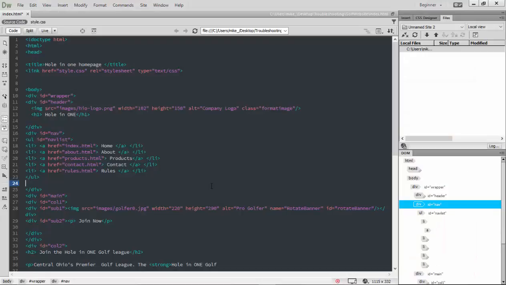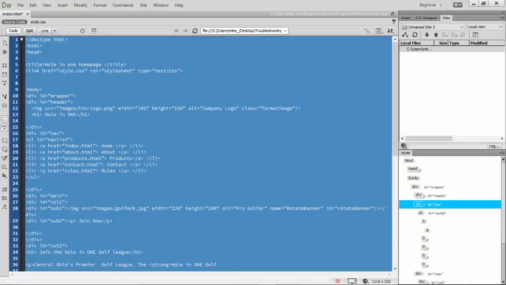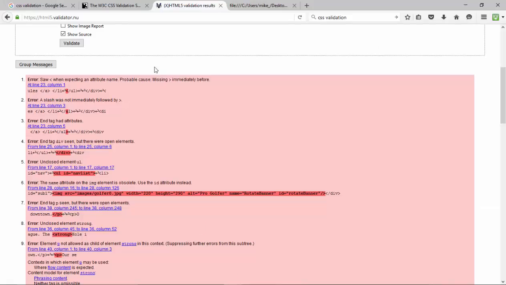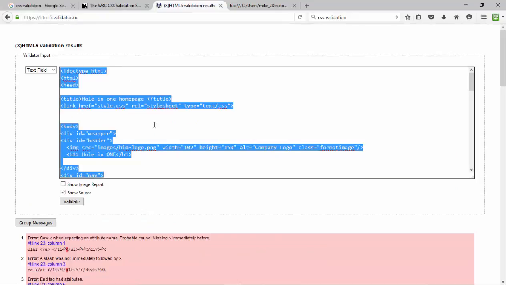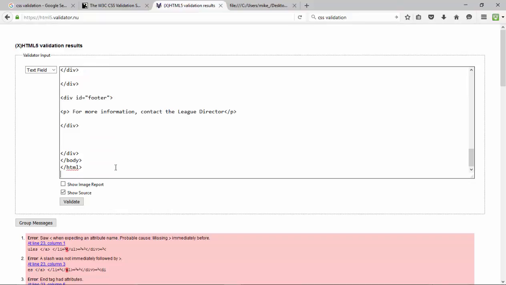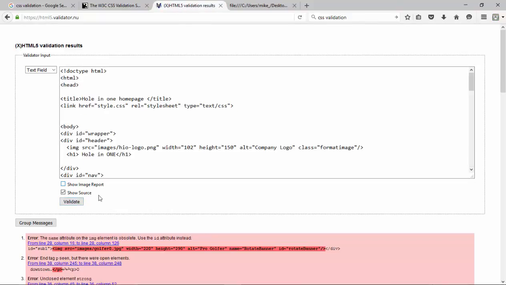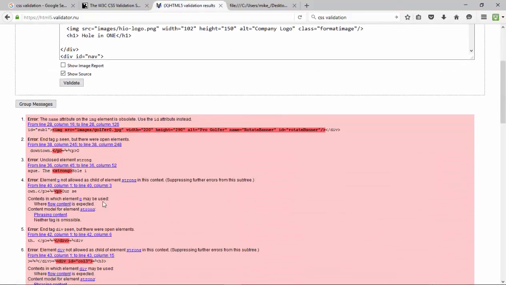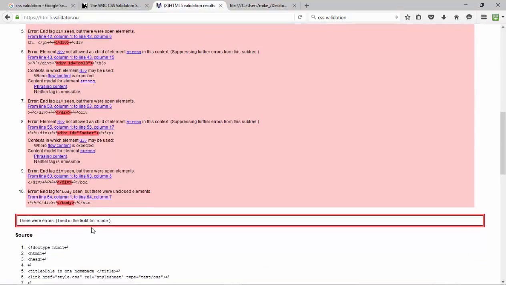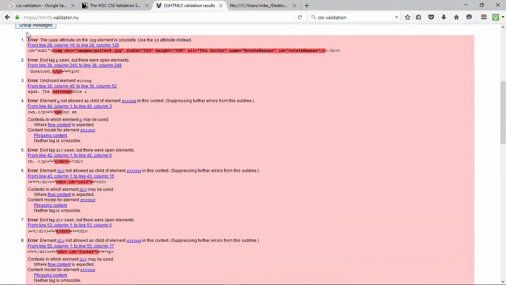So again, once I make the change in Dreamweaver, since I did with the LI, I'm going to copy and paste that back over into my validation, because I don't want to work on something if it's already been corrected. Okay, so now I went down a few errors, and my next issue is on line 28.